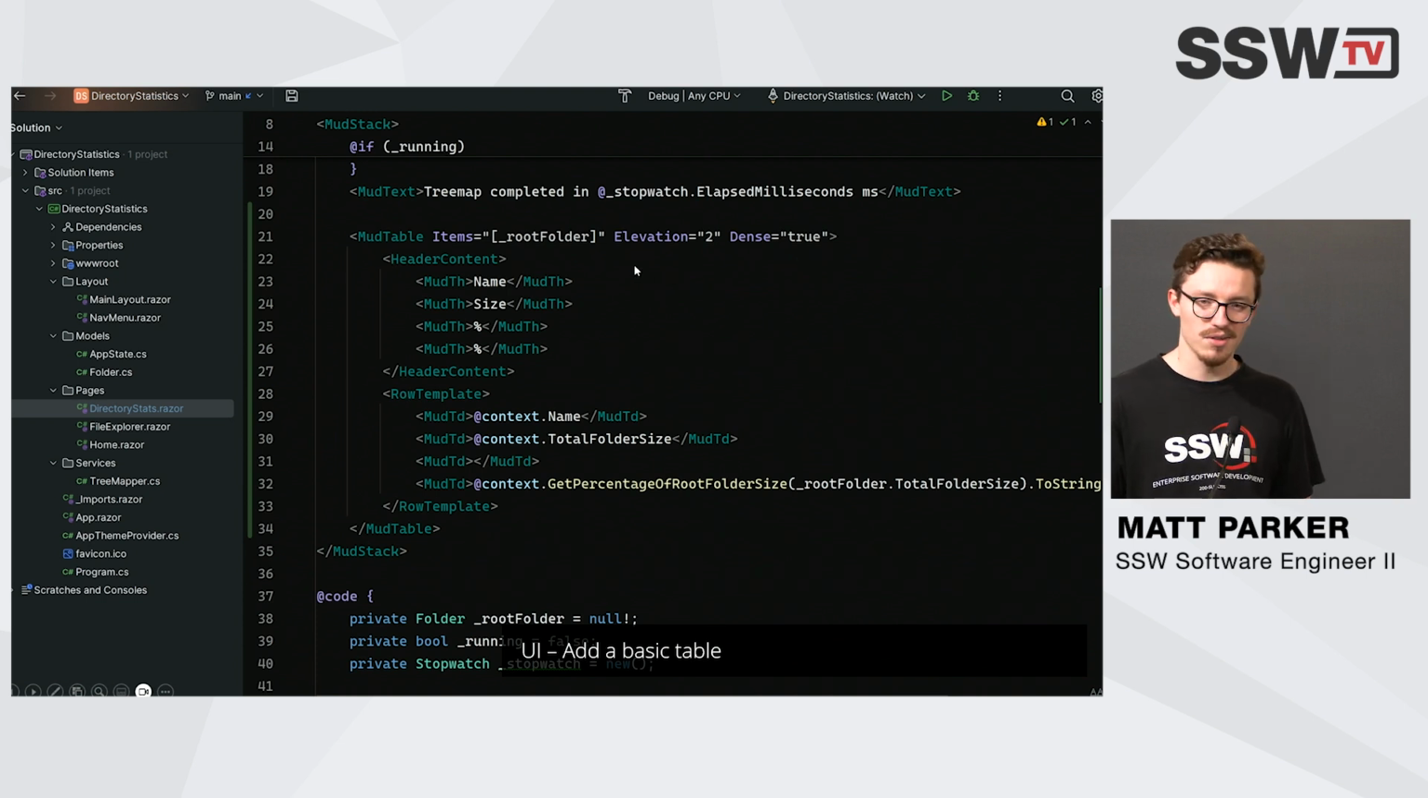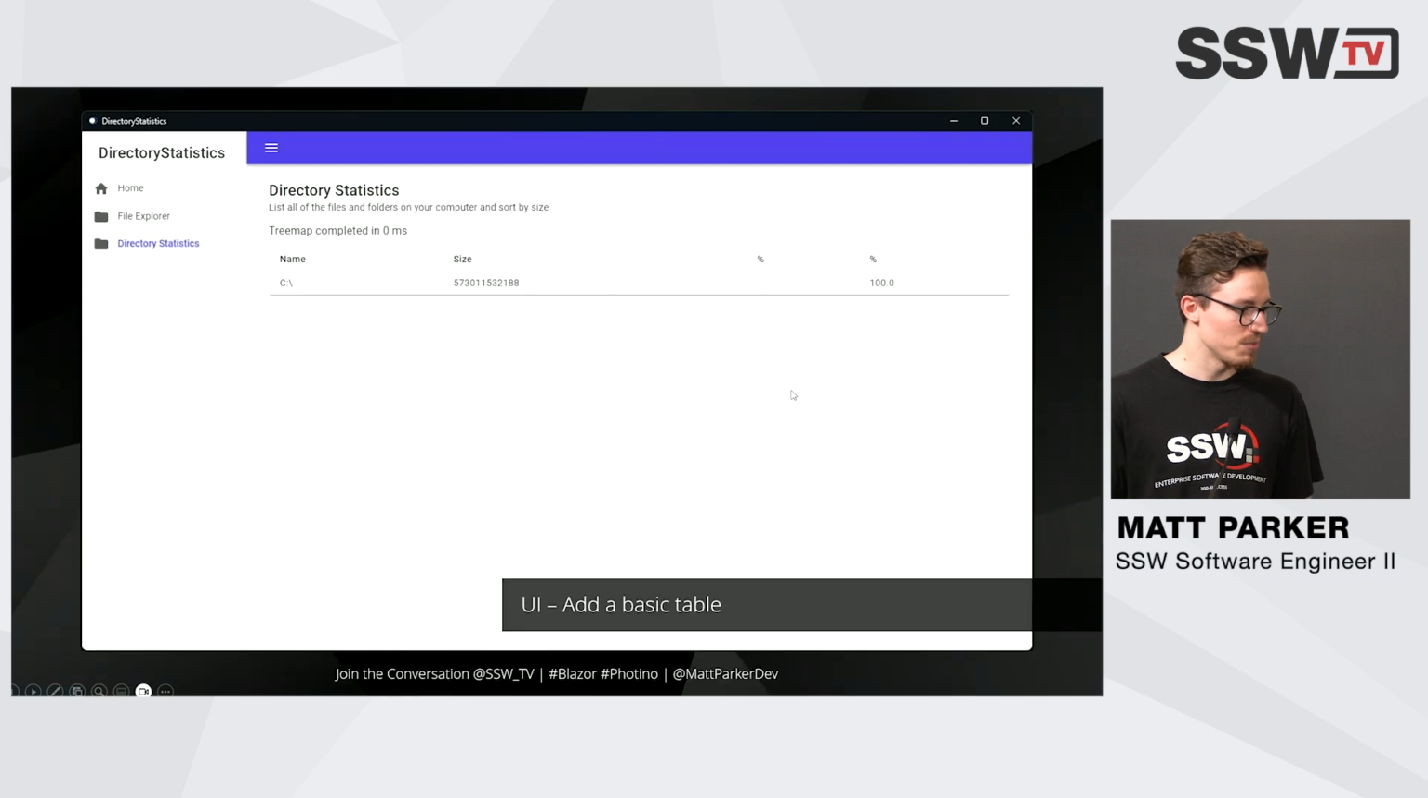So we can define header content, which just says what is the column headers, what is in those, and a row template, which is saying how would you like the data to appear for each row. And so we've just used the name of the folder, the total folder size. I've left this percentage empty for now, and the final one is get that percentage of the root folder size. And if we run that, it will look something like this. Cool.